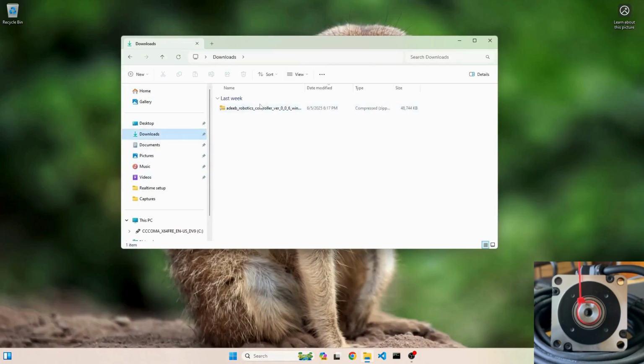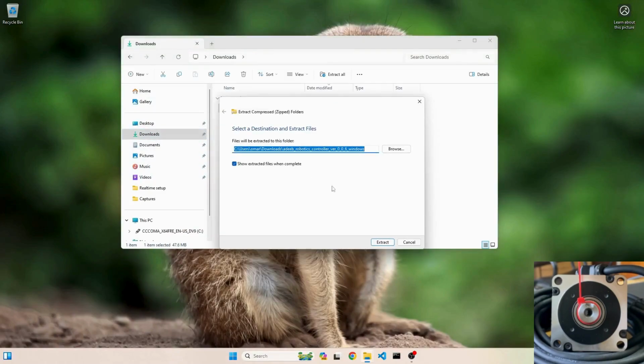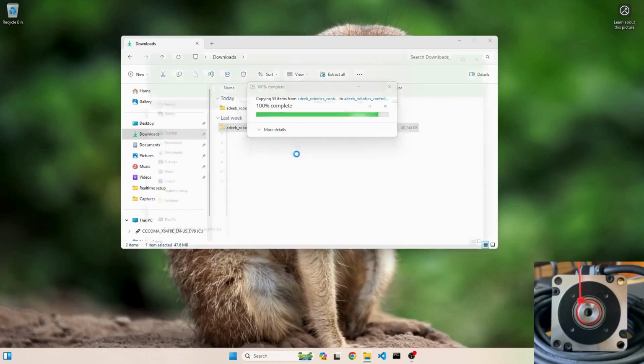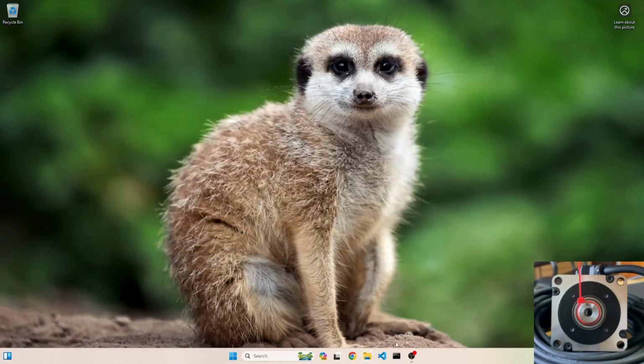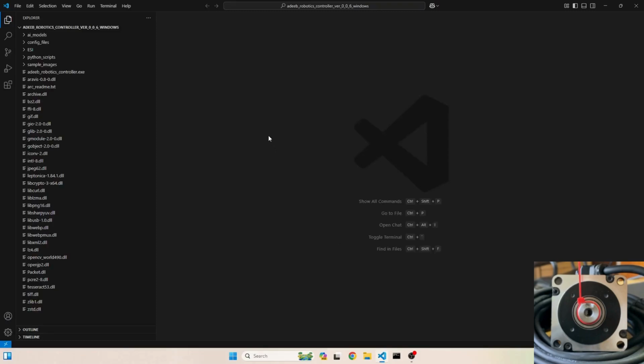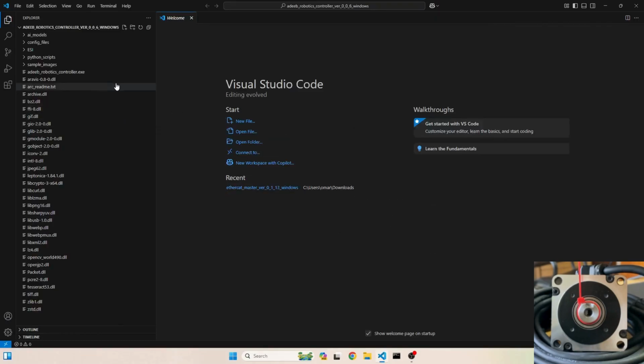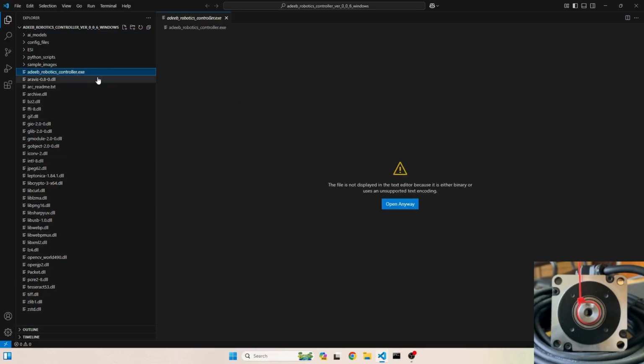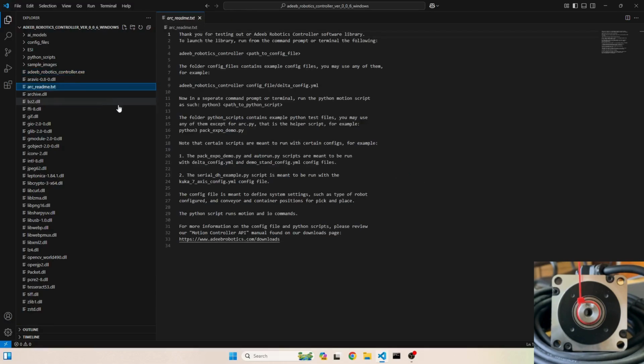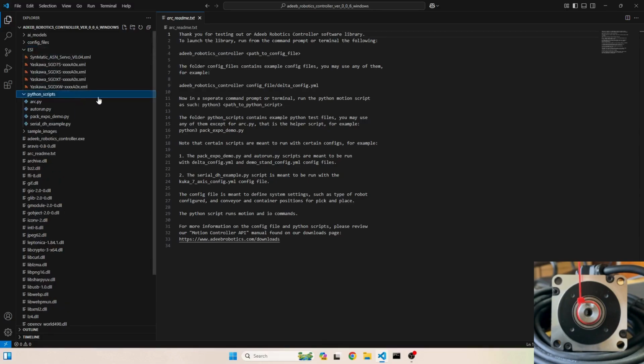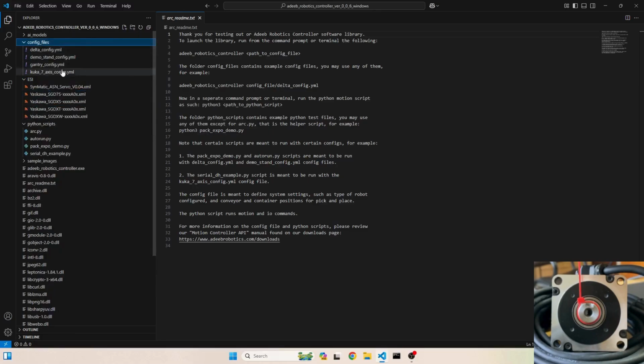I'm going to extract the folder, and I'm going to open the folder with Visual Studio Code. So the Windows install has quite a few DLL dependencies that come with the program. This is the actual program, and there's a README that explains how to run. There's a folder for the ESI files. There's the sample Python code and the sample config files.